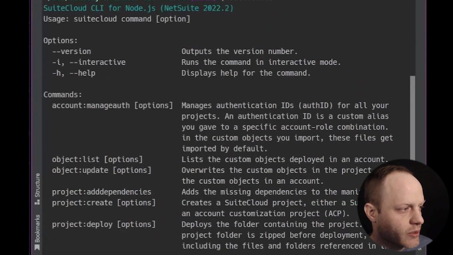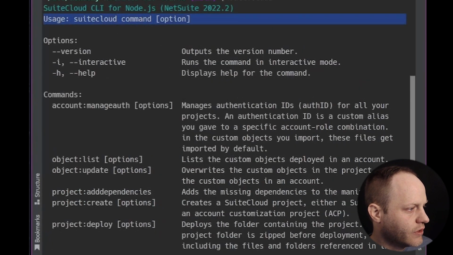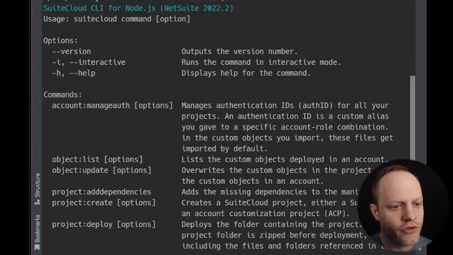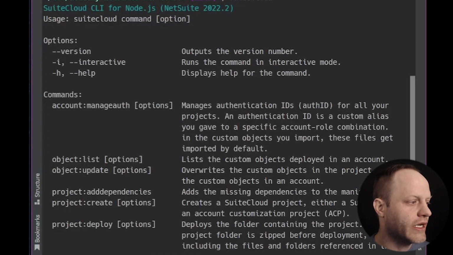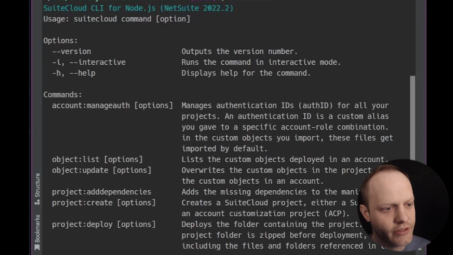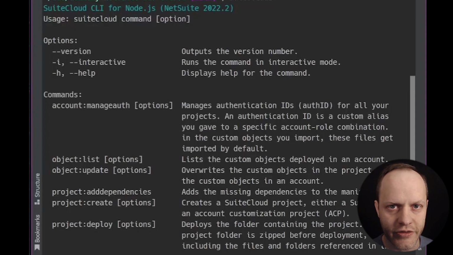And in the usage documentation here, we can see that all SweetCloud operations follow the same syntax. We have the SweetCloud keyword followed by a namespace, operation name, and then some options after that. SweetCloud is the root command and will be the prefix for every operation we want to run. Namespace and operation specify which action we want to take, and then the options are the specific parameters for that operation.